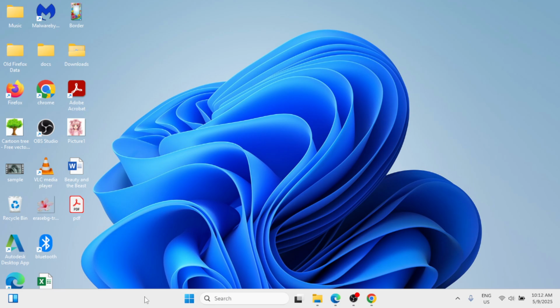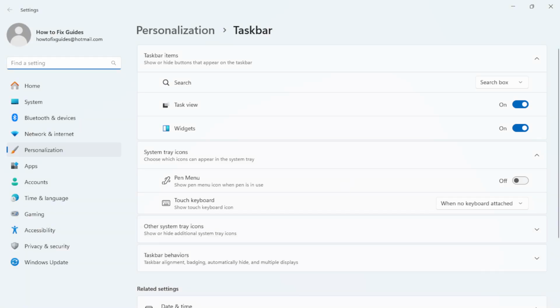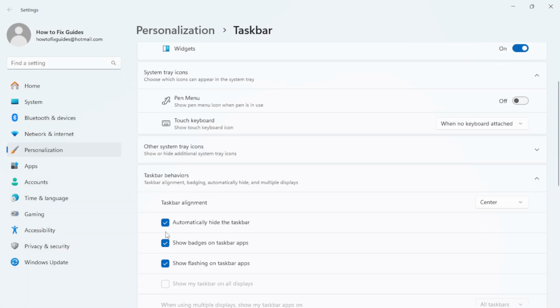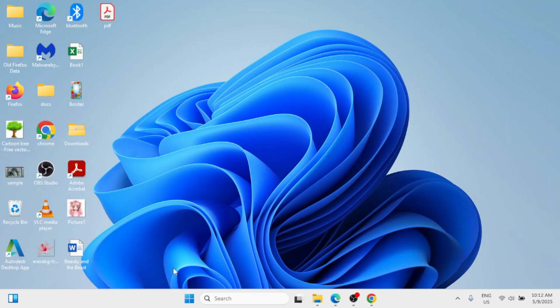To make it completely back, you just need to right click again and select Taskbar settings, then go back to Taskbar behaviors and simply uncheck the option Automatically hide the taskbar, and that's it. So whenever you move your cursor right here in the taskbar, it will not be hidden because you have just disabled the Automatically hide the taskbar option.